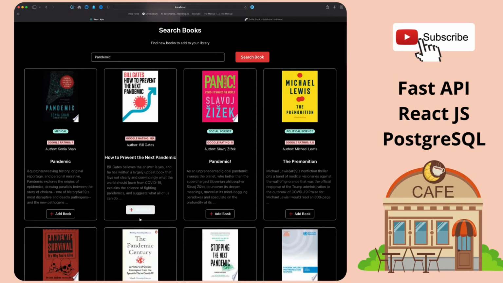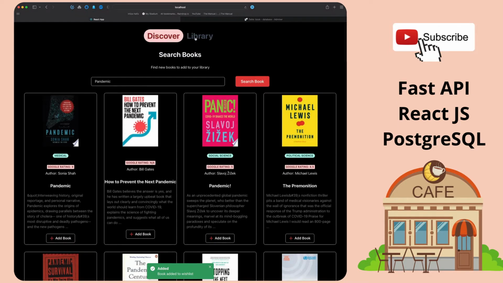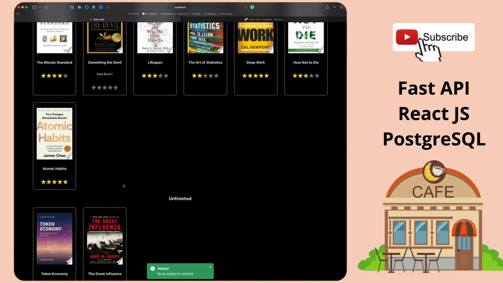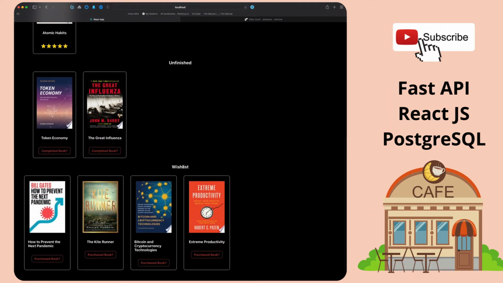So let's go ahead and pick a book. Let's say we're going to add this one, How to Prevent the Next Pandemic. You click the button over here called Add Book. Then you get a pop-up that says the book was added to wish list. Now if you go to Library over here and scroll all the way down, you can see that in the wish list, you have your new book called How to Prevent the Next Pandemic.